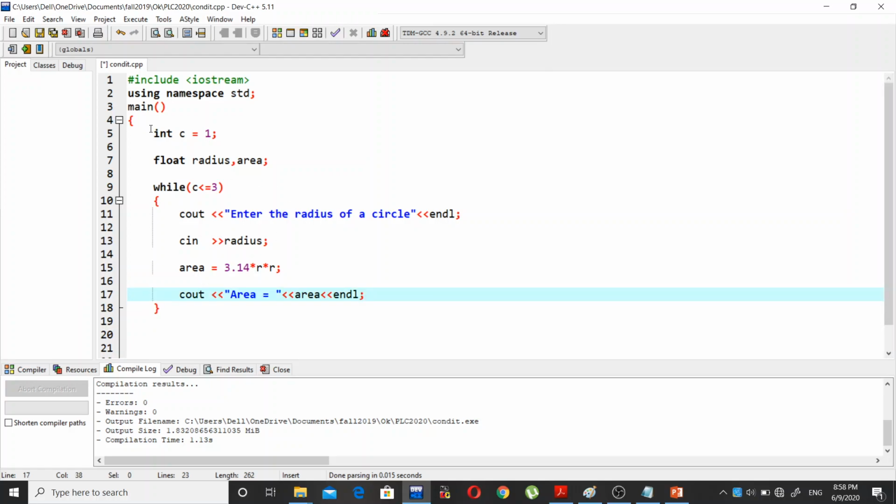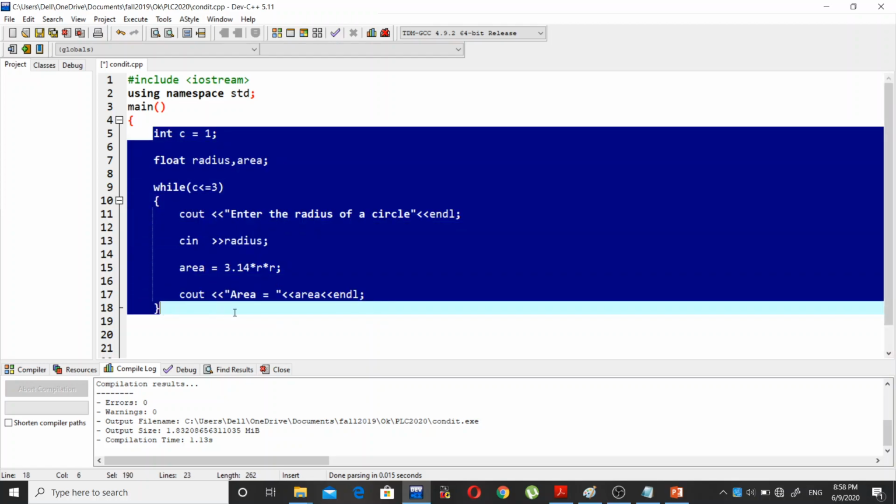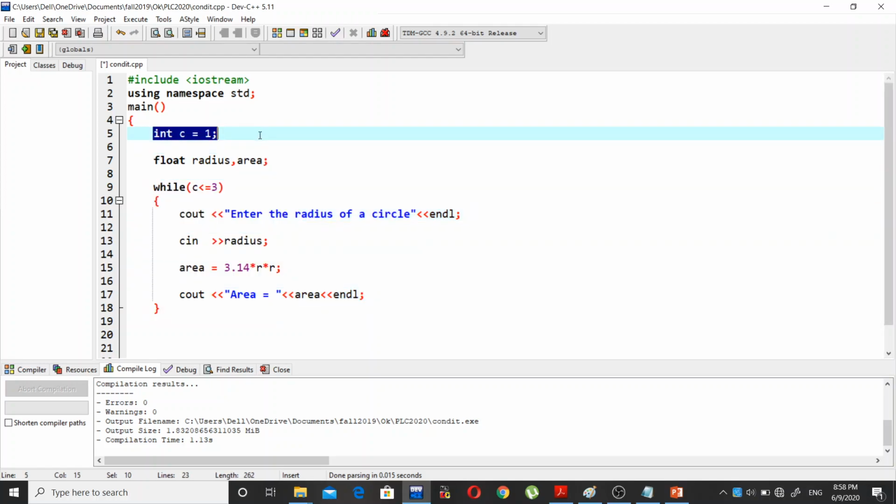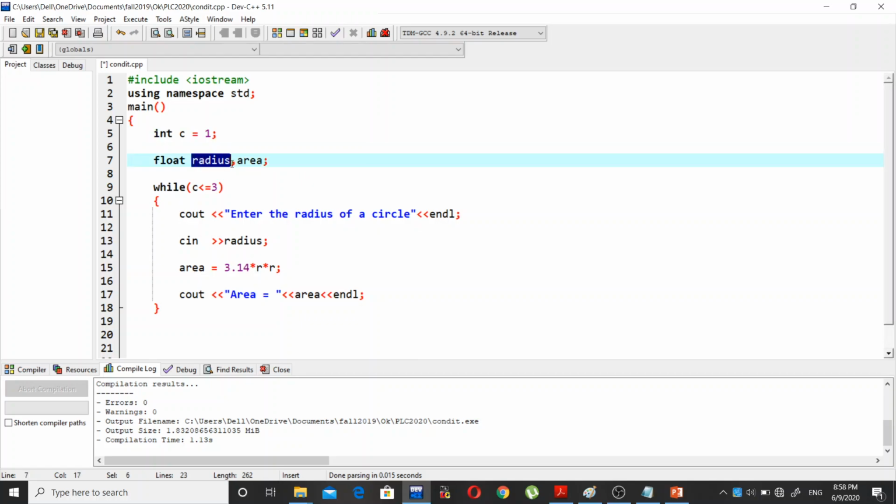So this is our program, and basically we have completed our program. First of all, I have initialized a counter variable, and that is c equal to 1. So I have initialized it from 1, then I declared two variables of float type. One is radius, the other one is area. Now here in the condition, while c less than or equal to 3, because c has the initial value of 1, 1 less than or equal to 3, the condition is true.